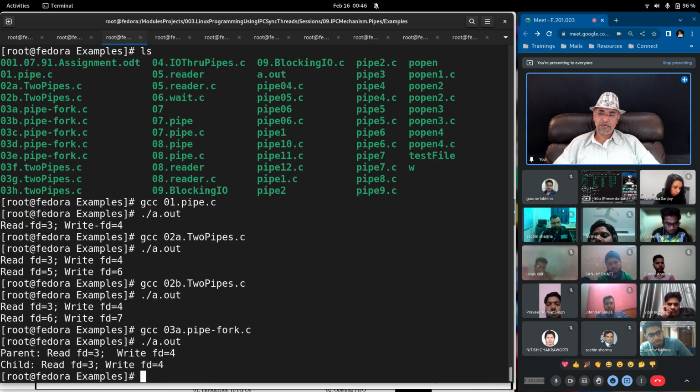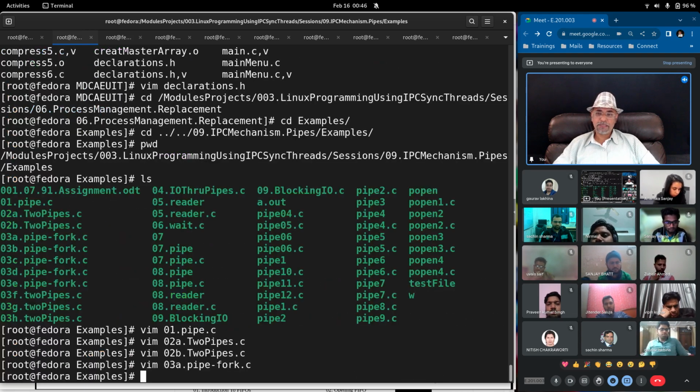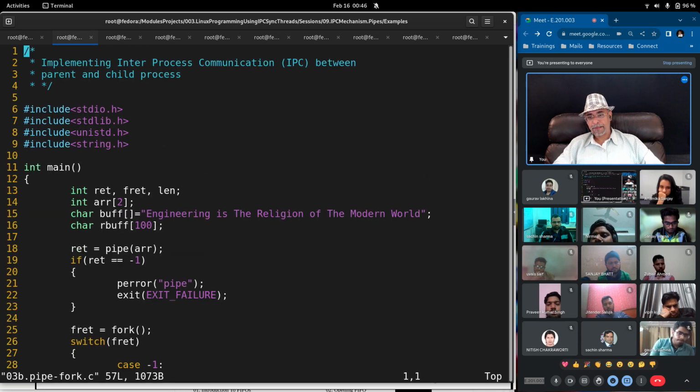There you see, both parent and child are able to print the pipe file descriptors. Therefore, we understand that both parent and child have access to the pipe. Implementing the inter-process communication between parent and child process: because both parent and child processes are sharing the pipe file descriptors, we can use the pipe to establish communication between parent and child. So there it is.